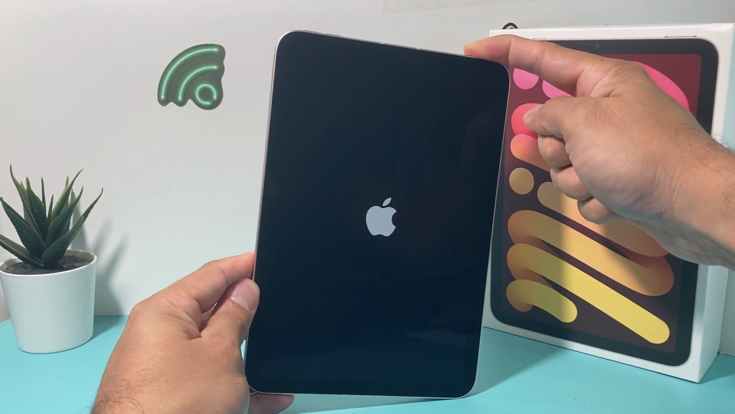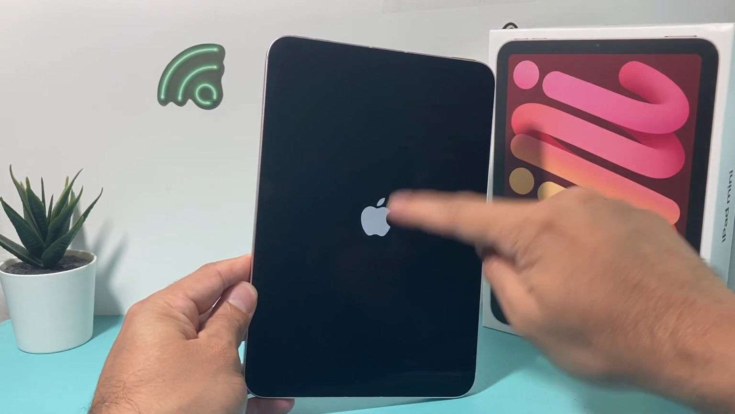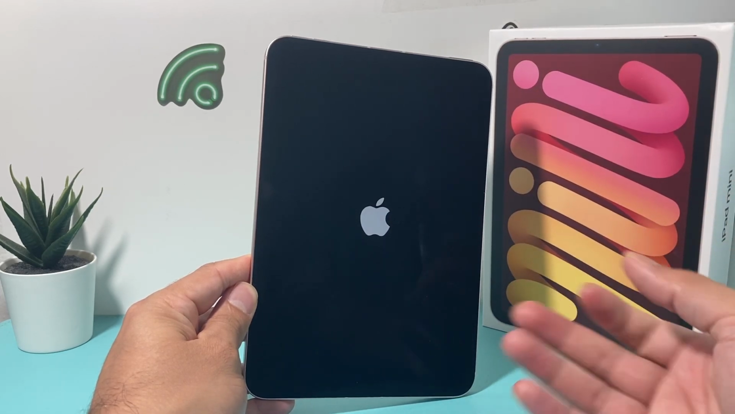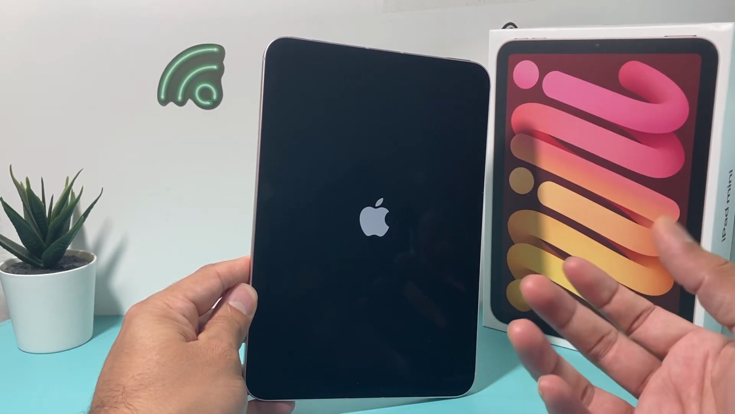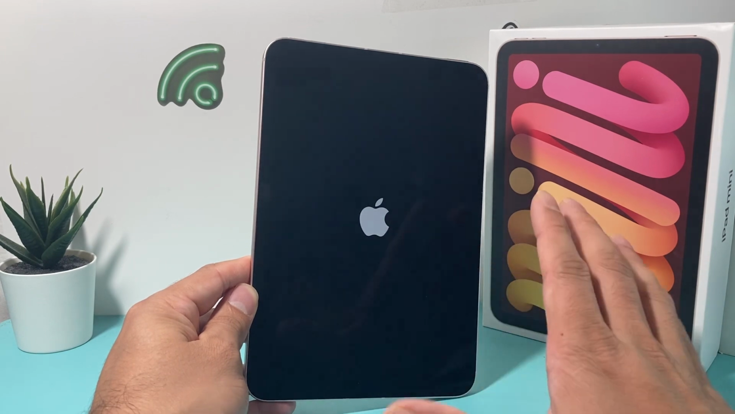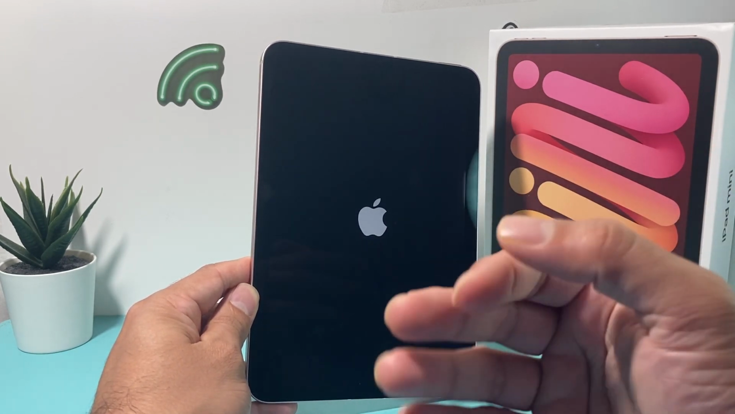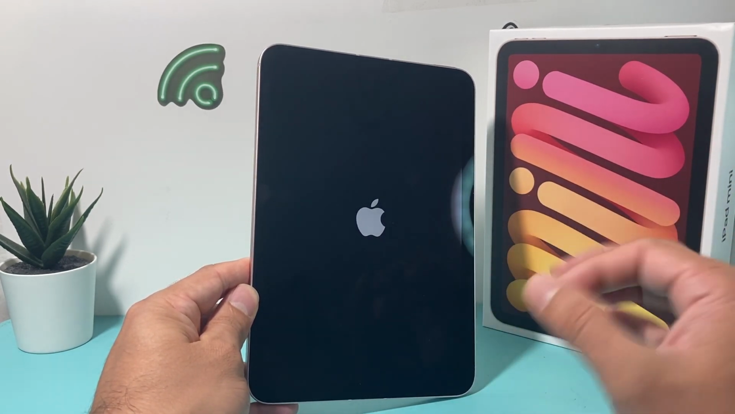I wait till the screen turns on with the Apple logo, and I let go of that button, and a force restart just like that will hopefully get your iPad turned on. And this method will not delete any of your personal data, so it's really safe and easy to do, and you can just do that.